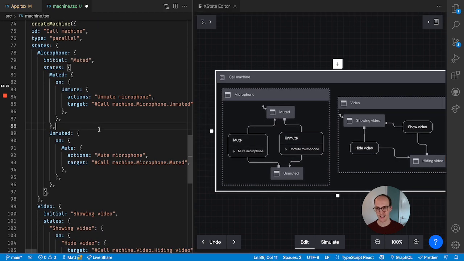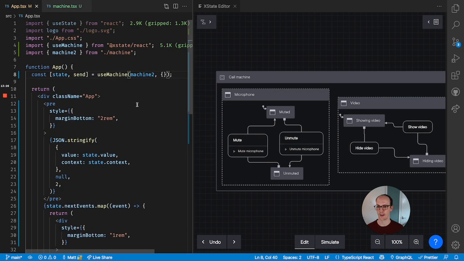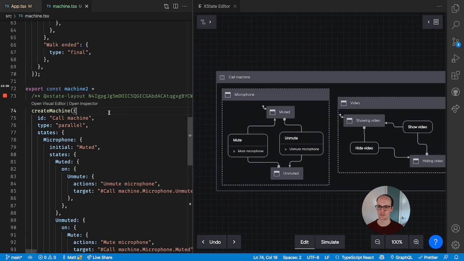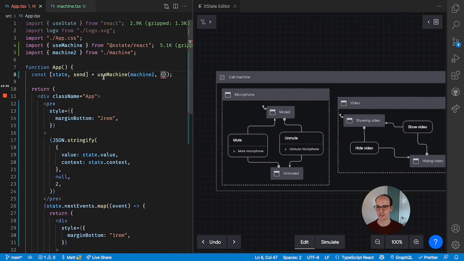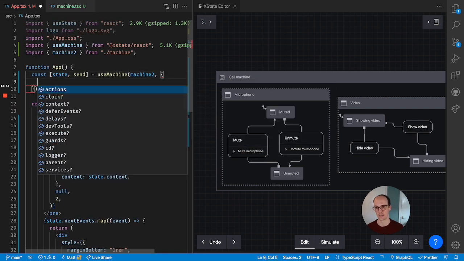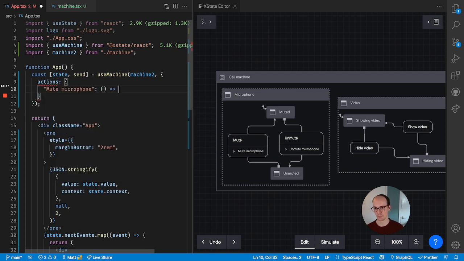And those actions now, we can actually implement them and get them to run arbitrary code when we do it. So we can say inside our machine up here, for instance, and actually what I'm going to do is, in order to get some really good TypeScript with this, I'm just going to add TS types there, save the file. I'm not going to go too much into what this does, but it basically means we get really, really nice TypeScript here. So we get our actions, and we've got mute microphone and unmute microphone.